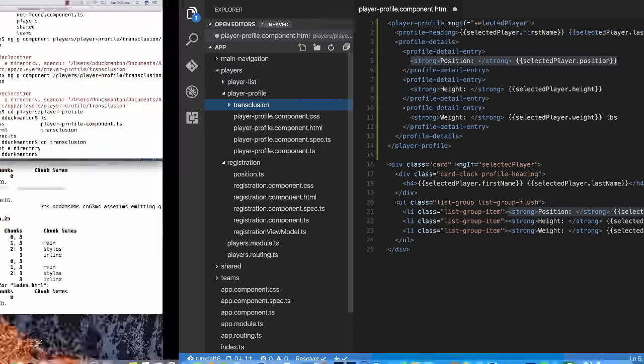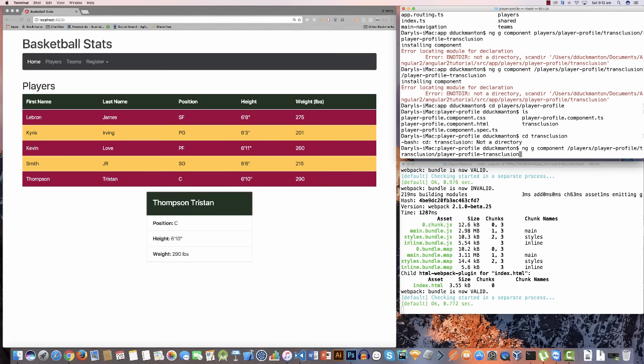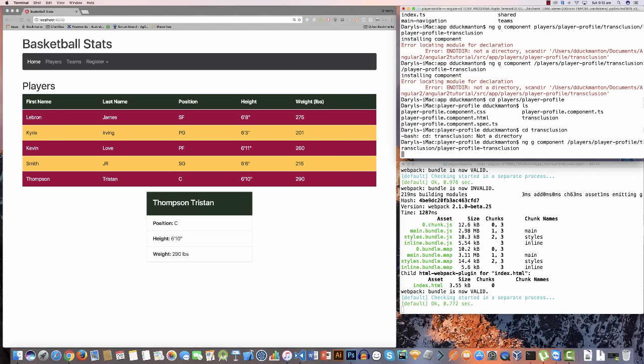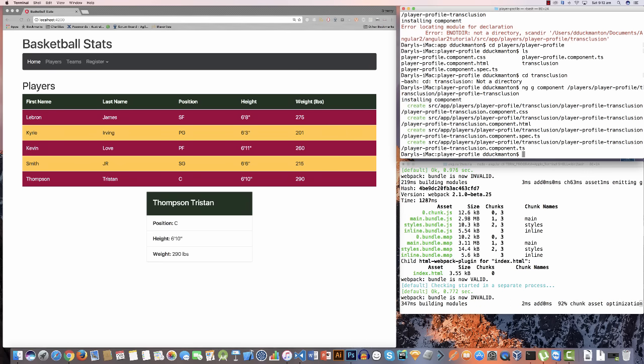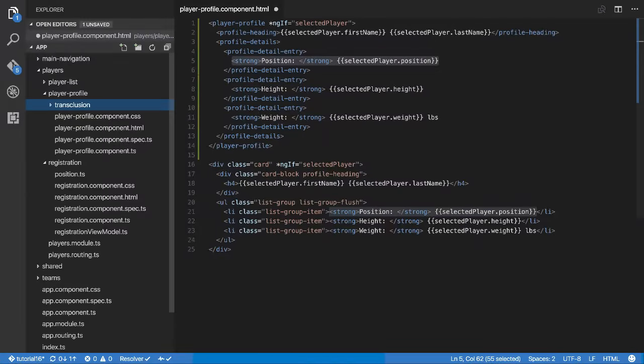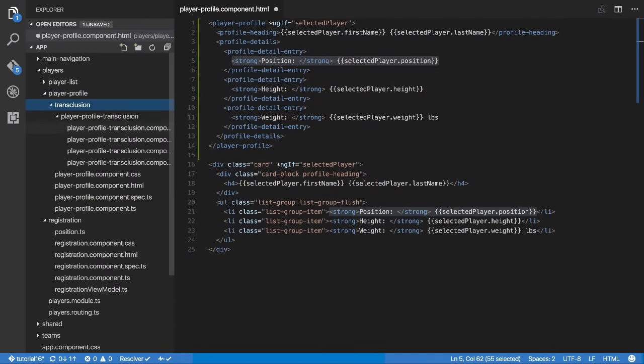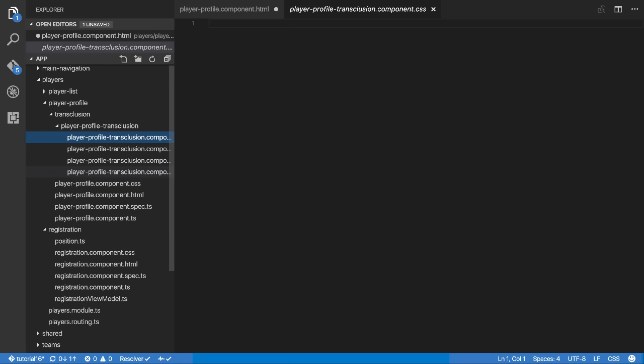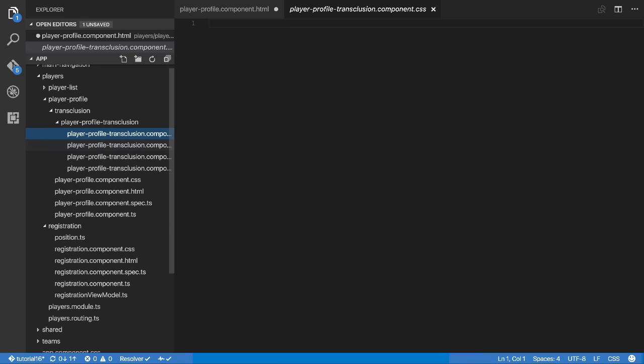Okay, so let's go back to the original concept here. So now we should be able to create the component in the right folder. And looks like it did. Just double check that. And it's in fact created a player profile transclusion folder, which is not what I want. I just forgot that that's what happens when you use the. See, sometimes using tools isn't beneficial.